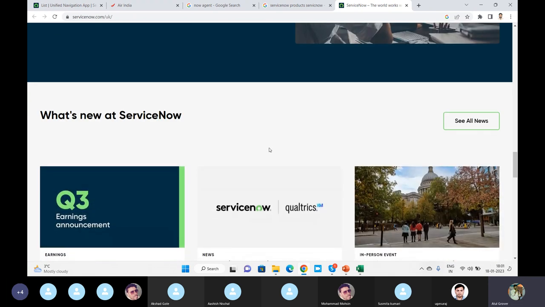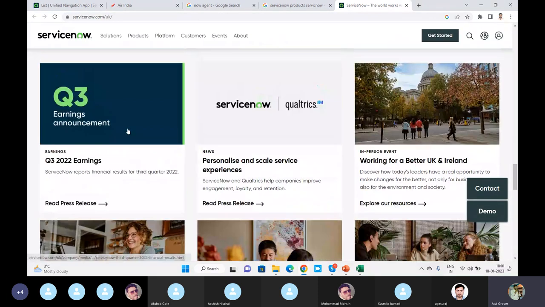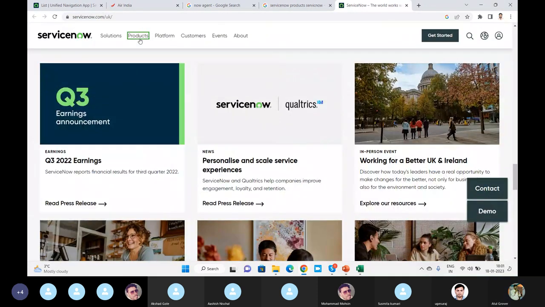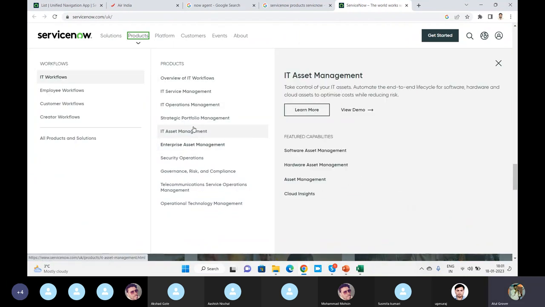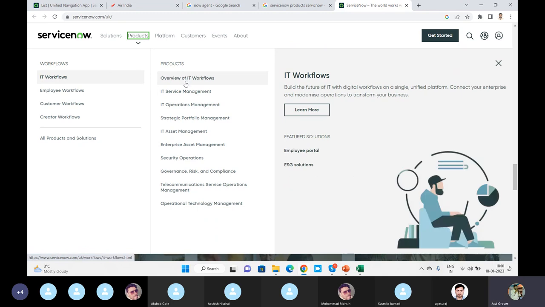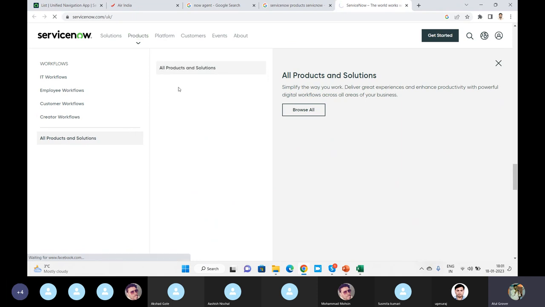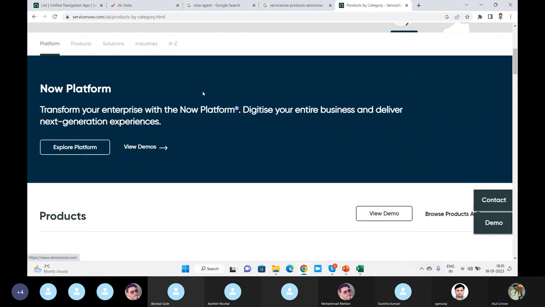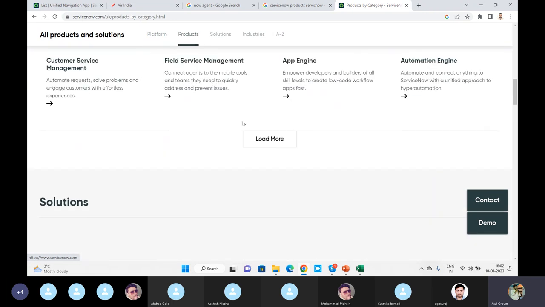Small, big, every kind of customer they have. And let me show you ServiceNow products here. Here you can see and you can open it. You will get everything. That is what ServiceNow is saying: in the IT, in the employee, in the customer, in the creator, in all products. I'm sure this is the page I'm looking for. Yes, this is the page I was looking for. So these many products they have.